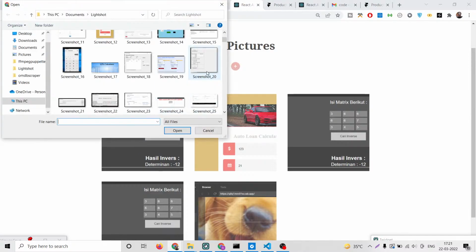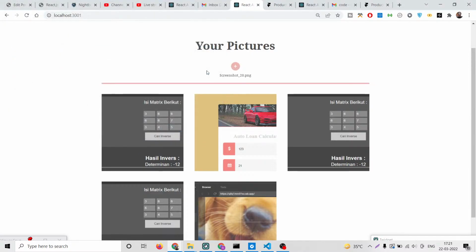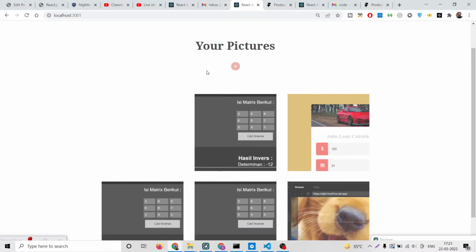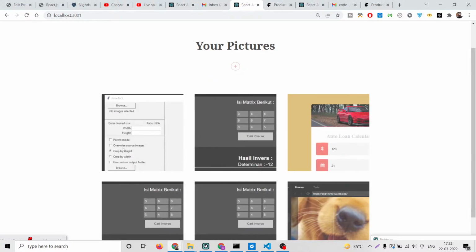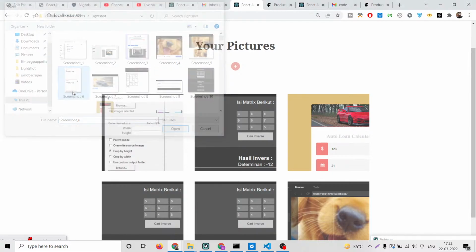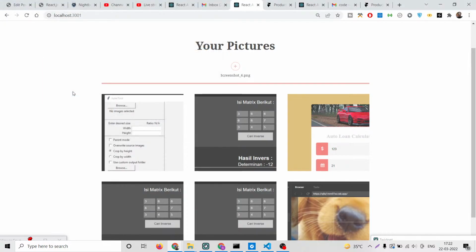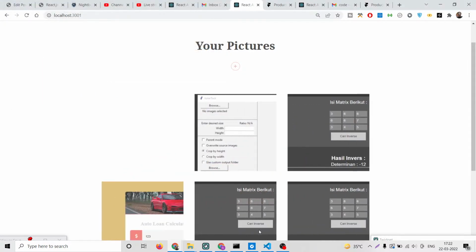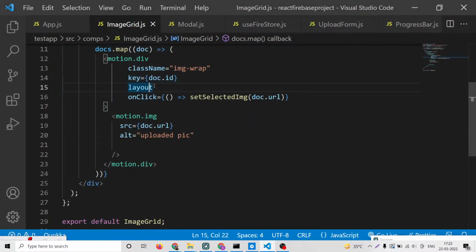You see this animation in Instagram also, or any sort of image gallery kind of application. Very subtle animation happens. You will see that, like this. So by adding the single property, we can achieve this effect.